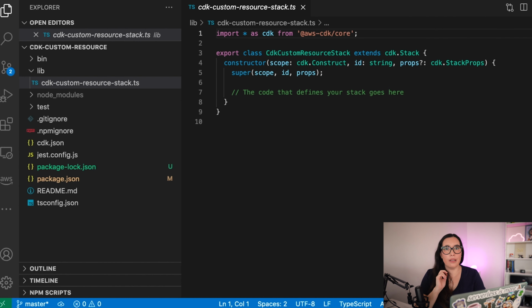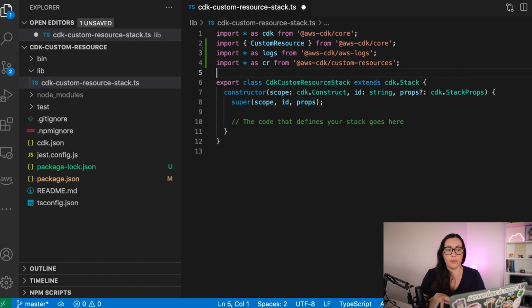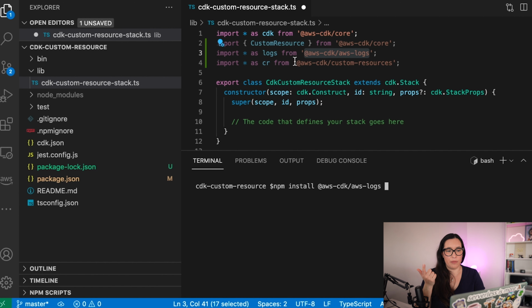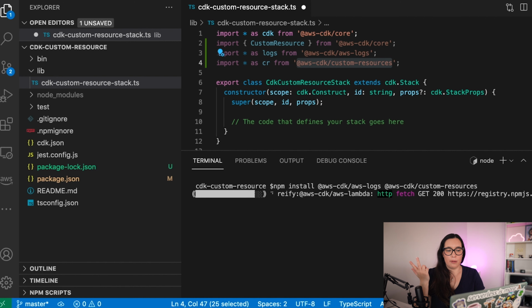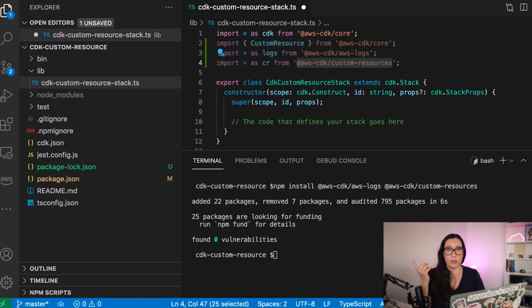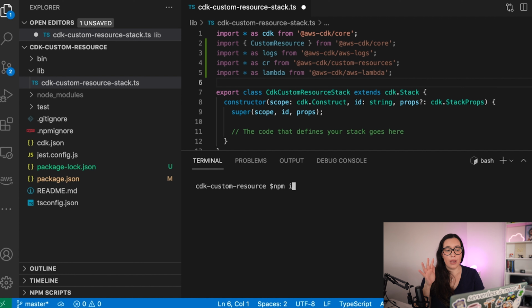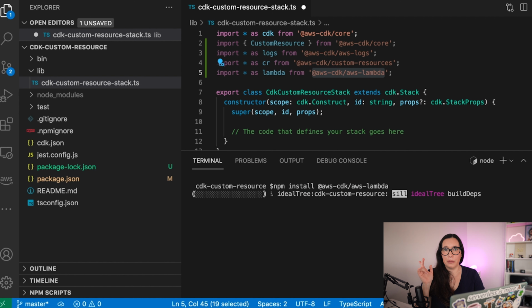The first thing we are going to do is to install all the libraries we need. I'm pretty sure I will forget some library and we will need to install it later, but we need to install Lambda because that's something we are going to use. We need to install the custom resources library. We need to install the logs library because we are going to be talking about logs. At some point we are going to find some log retention policy. And later on we will need IAM, but I think I forgot to put it in this time, so I will install it in a second.